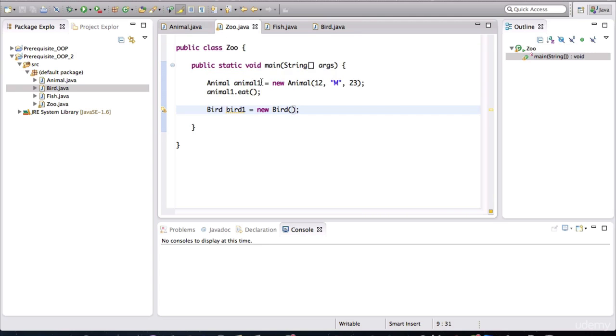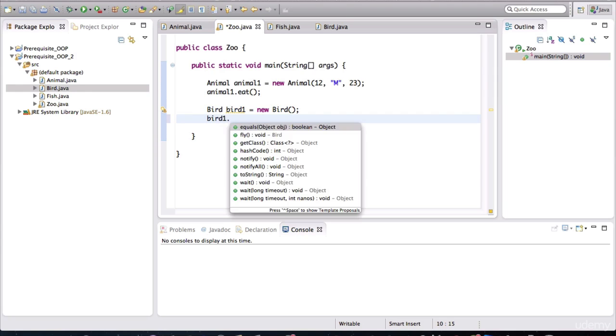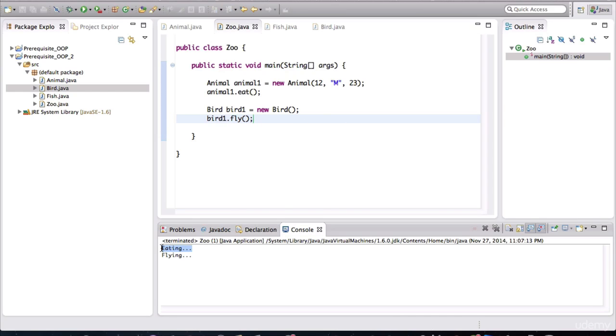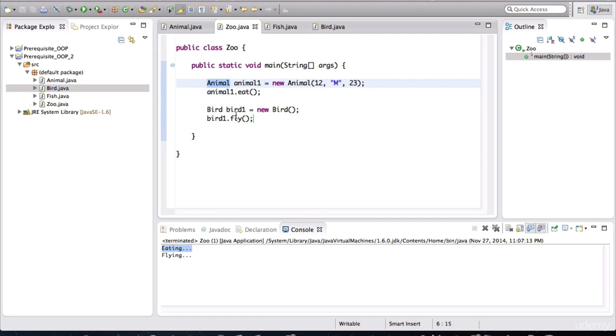Now back in the zoo class, I created a variable of type bird that points to the object that was created, and then I do bird1 dot fly. Now if we run this, it's going to behave as expected. This eating behavior is from the animal class, and the flying behavior is from the bird class. All right, so as you tried that out, hopefully you got this far on your own.